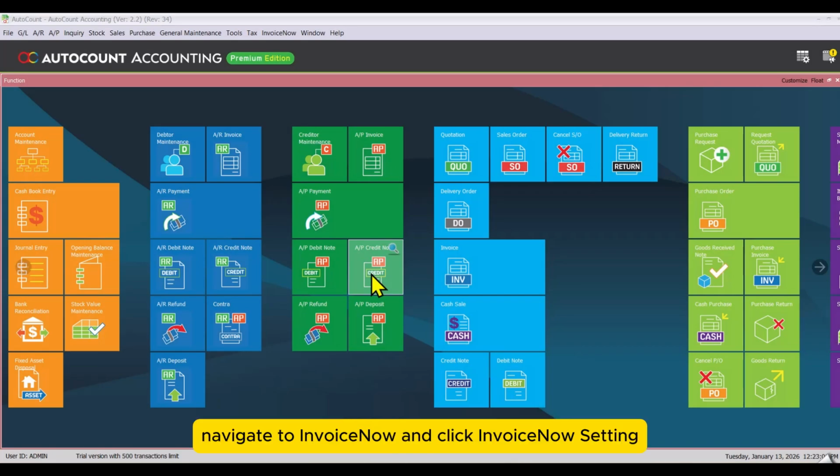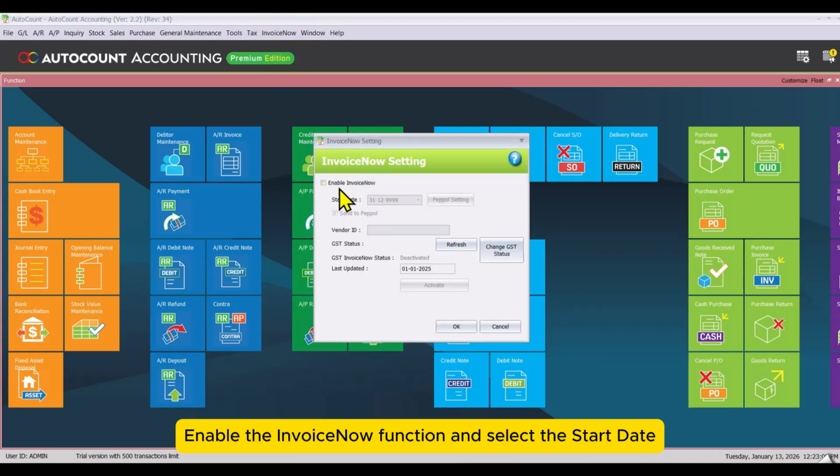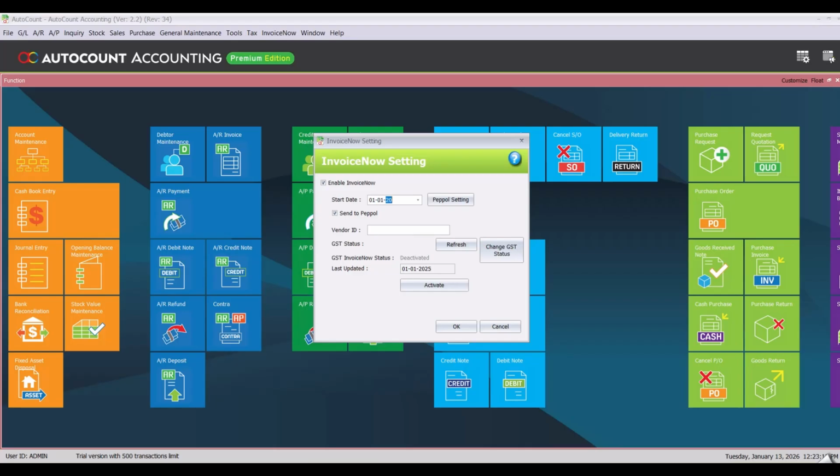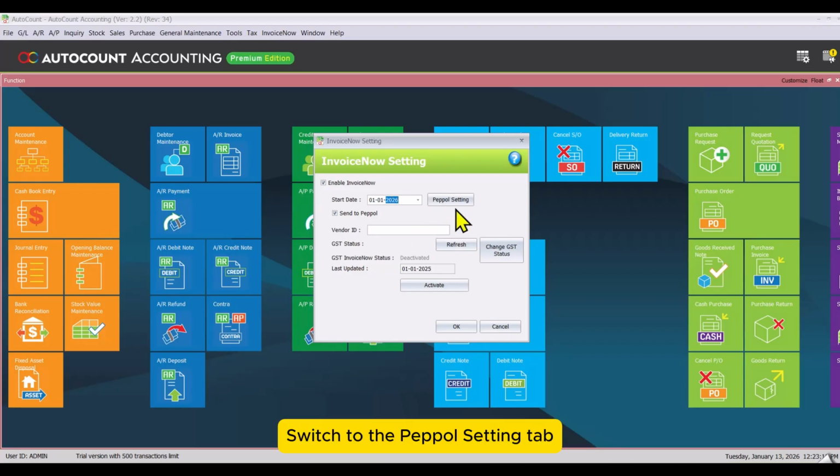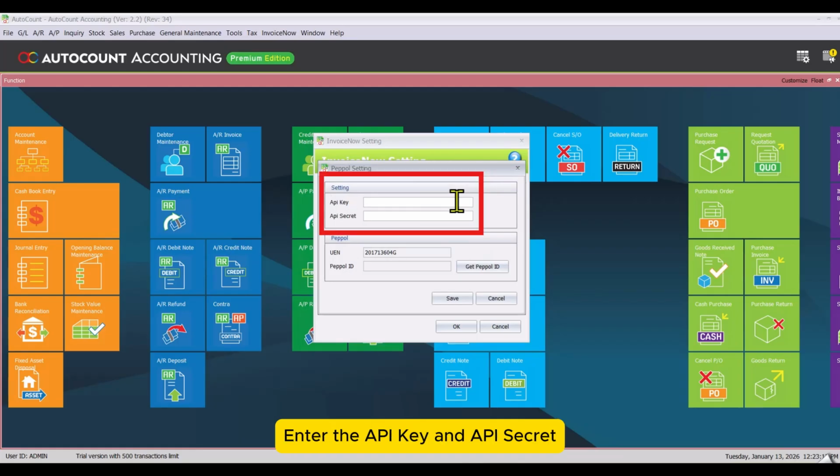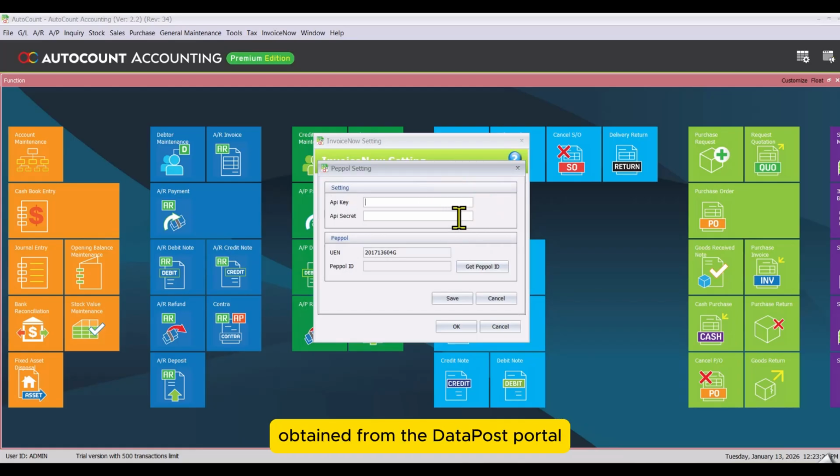Next, navigate to InvoiceNow and click InvoiceNow setting. Enable the InvoiceNow function and select the start date. Switch to the Peppol Setting tab. Enter the API key and API secret obtained from the DataPost portal.